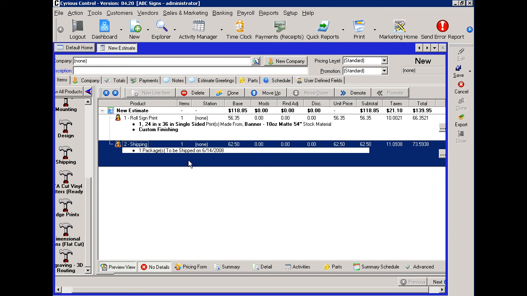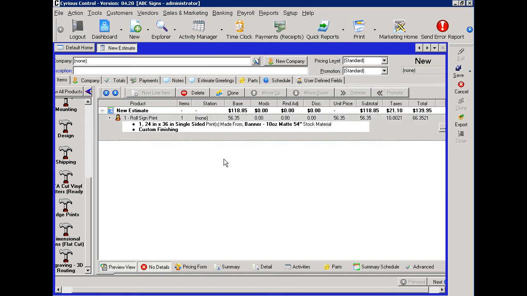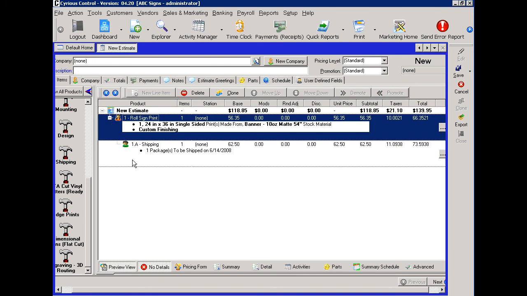If I want to make one of these line items the child, you'll see that I have a demote button here. If I click this button, you'll see that now the shipping line item looks like it went away. In actuality, it coupled itself up underneath the roll sign print product, so that if I save this as an estimate and print it out, the customer would just see one total price for the roll sign print. They wouldn't see the breakdown in shipping.